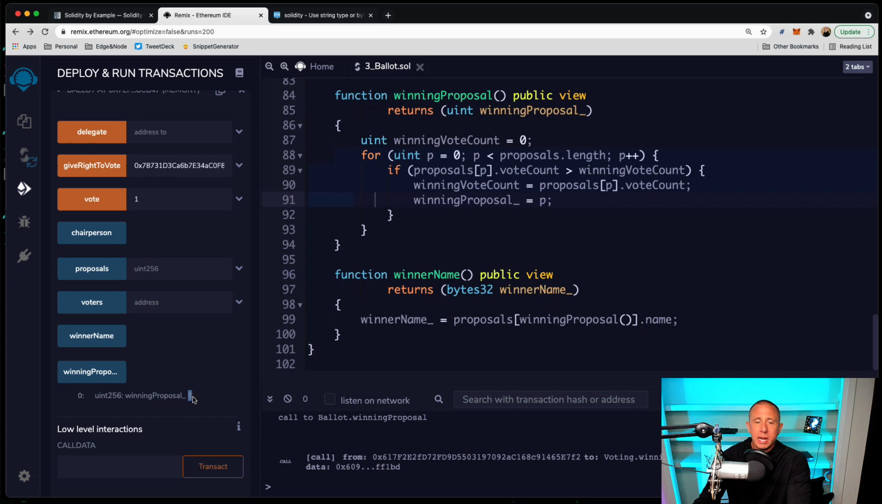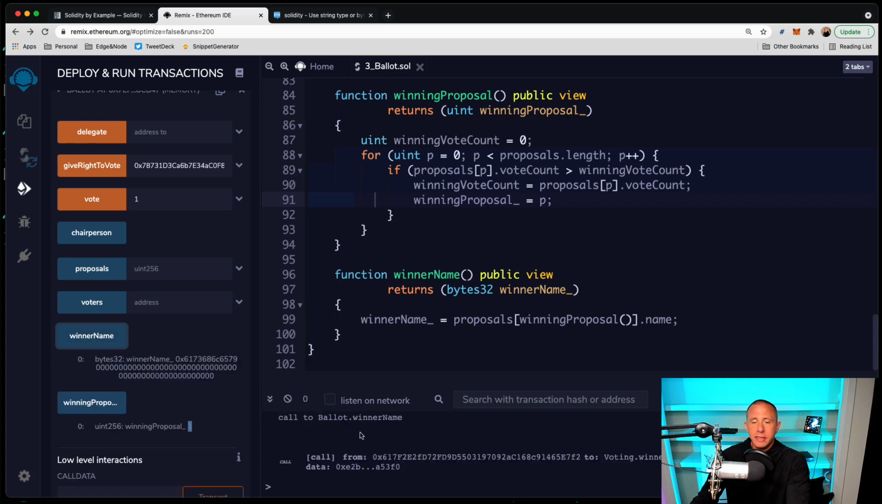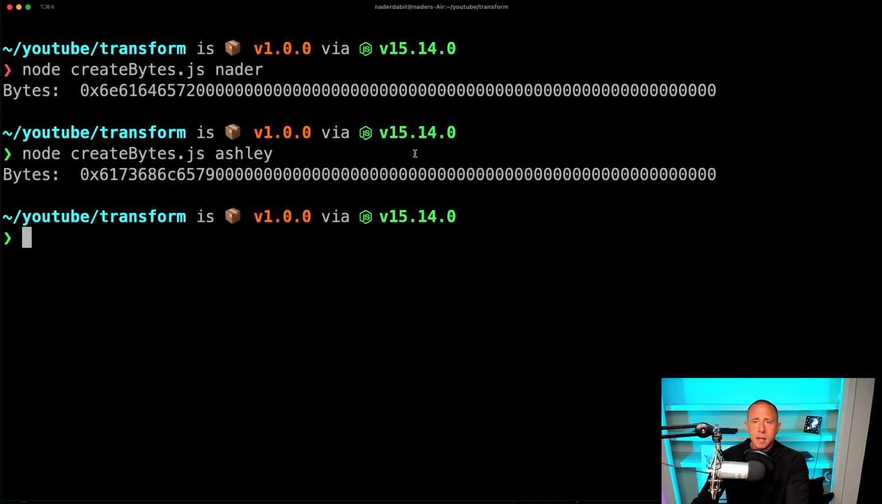And we see that the winning proposal is 1, which is right because we cast 2 votes for 1. And if I get the winner name, then we get this, bytes32. And if I go to my terminal and I look for the value with 6579, I see that the winner is Ashley.